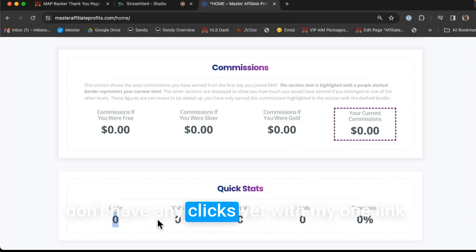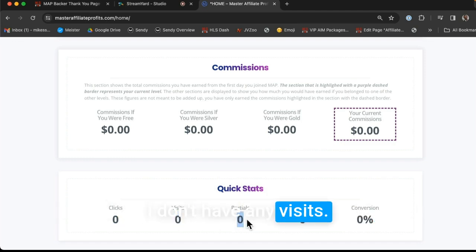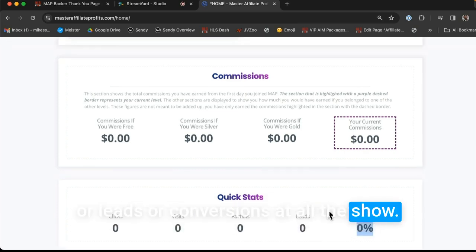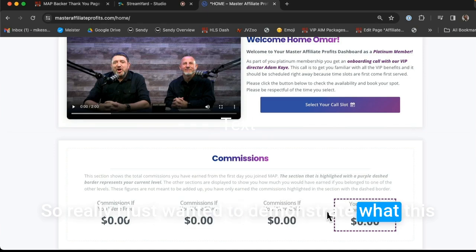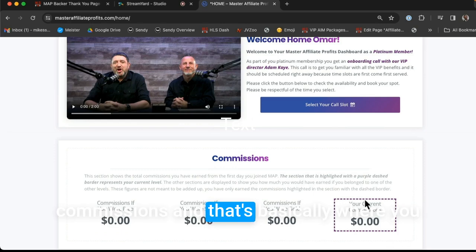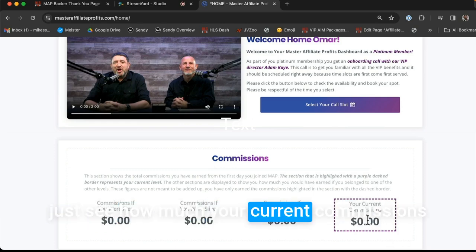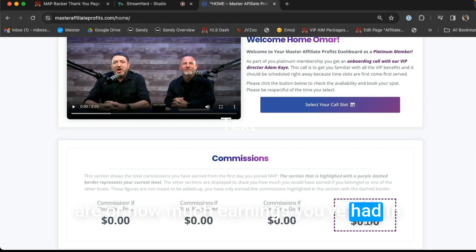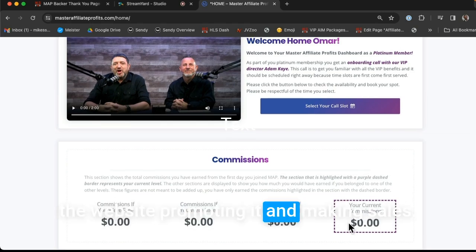So I don't have any clicks yet with my one link. I don't have any visits. I don't have any partial submissions or leads or conversions at all to show. So really, I just wanted to demonstrate what this looks like when you first log in. The first section, commissions, is basically where you just see how much your current commissions are, or how much earnings you've had in the website promoting it and making sales.